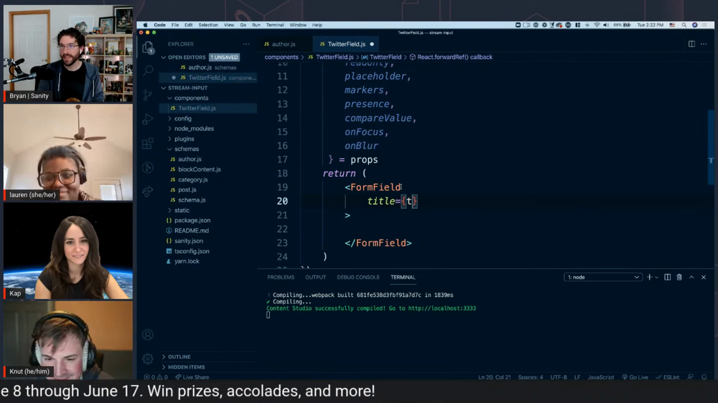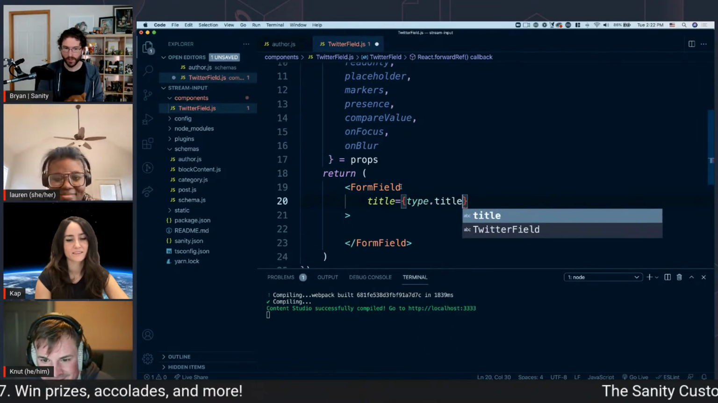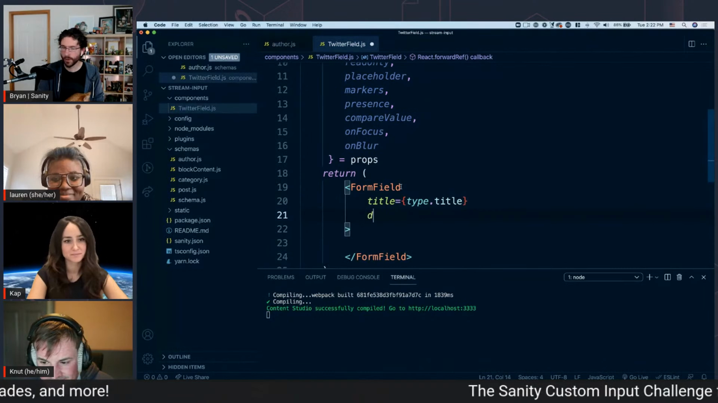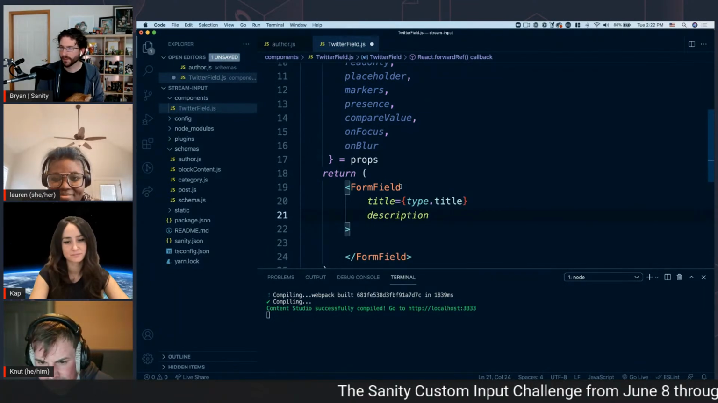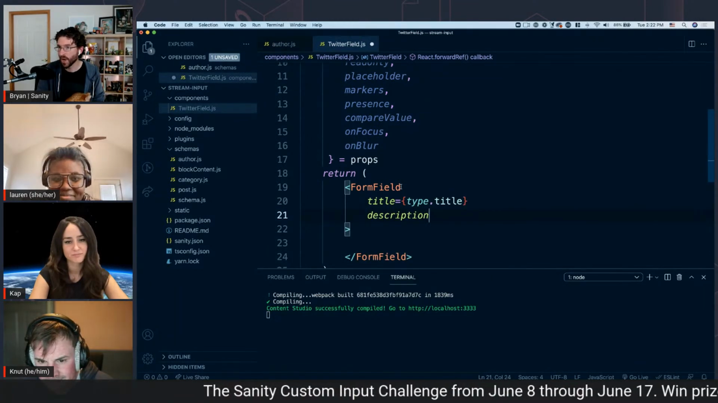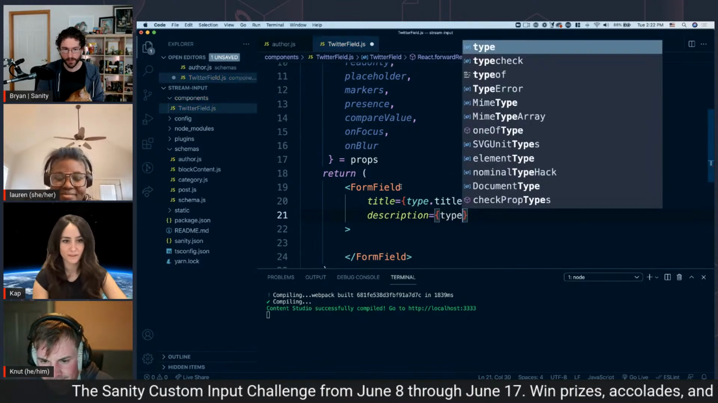Okay. So we're actually going to pass our title as a prop. Title equals. The type has all that information. So type.title. We're going to pass it our description. And the description is just a little helper text that your editors can use to know what they're going to put in here. So description equals type.description.